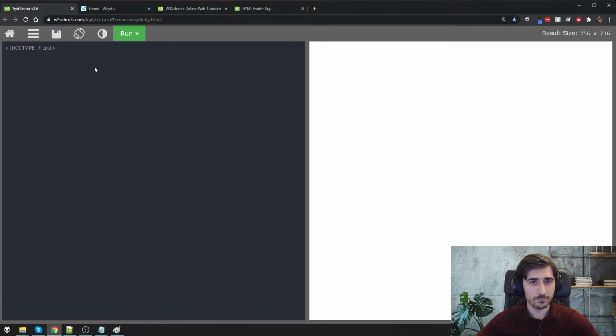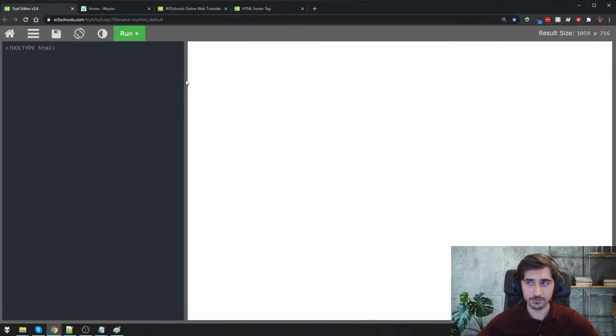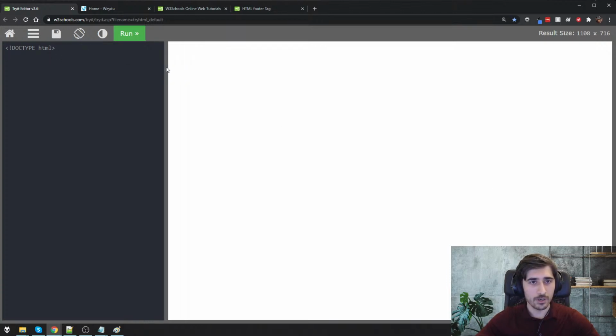And as you see, if we run this, at the right side of the screen, we will have our view of our code. So we can immediately see changes that we make here, run them, and see them here.